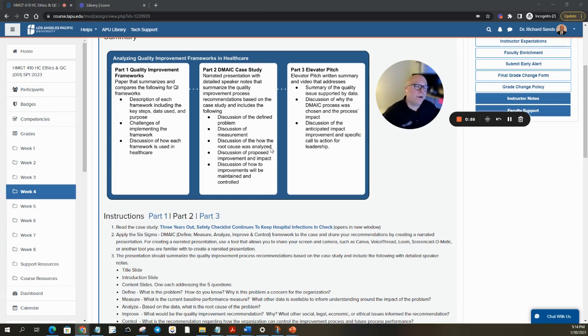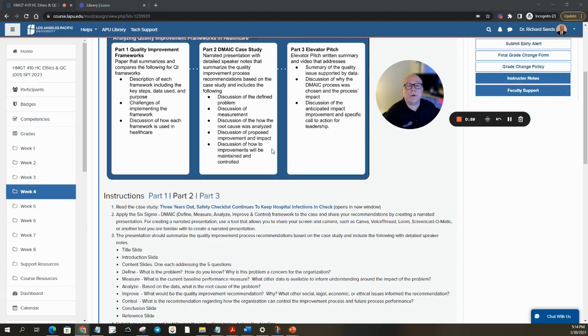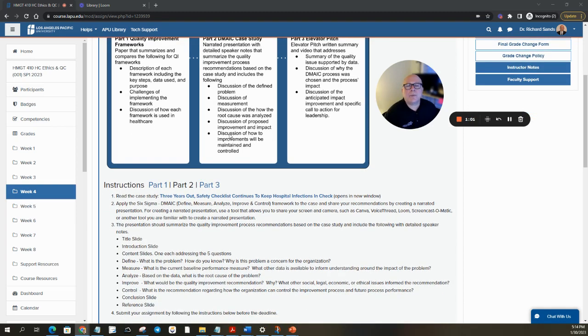And we know that the 5 Why method is a framework. Discussion of proposed improvement and impact. So it was a problem, you get to root cause, put in an improvement to fix the root cause, and then what was the impact of that? Discussion of how the improvements will be maintained and controlled.